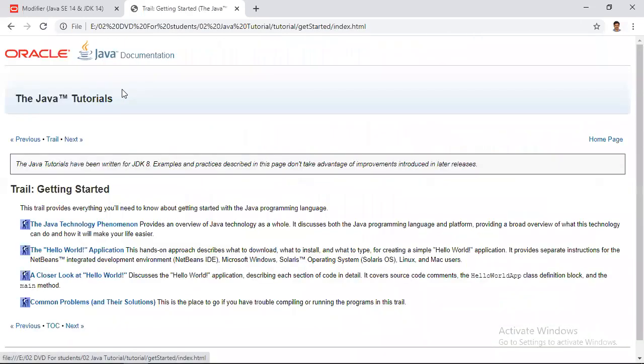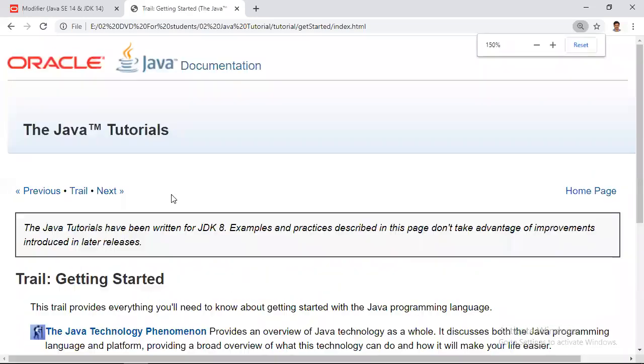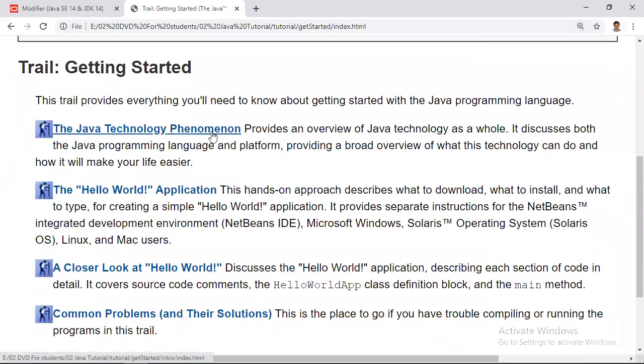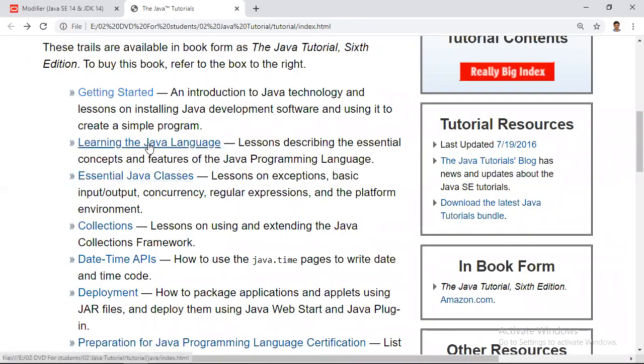First, getting started. In the getting started part, I told you about the Java technology phenomenon, the hello world application, a closer look at the hello world application, and common problems. We discussed 200 plus common problems, 200 plus interview questions I have explained. Then next, learning the Java language. I told you our Java is divided into three sections. Number one, learning the Java language, followed by object oriented programming.